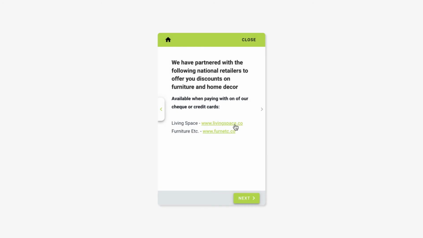Now you can see that instead of going to the next screen, it's opening up some more information about furniture and discounts that they can get with some of their partners.